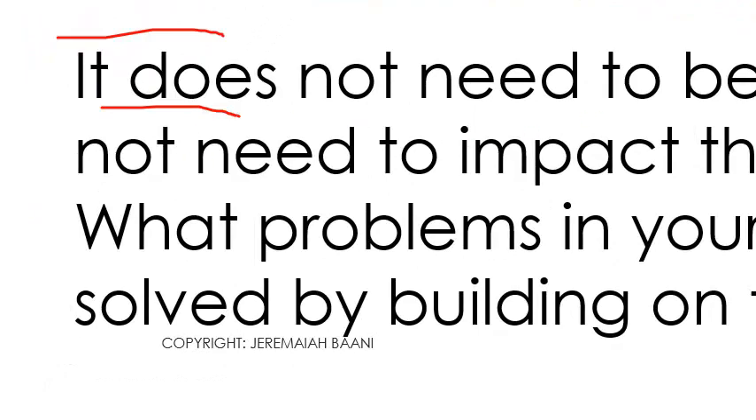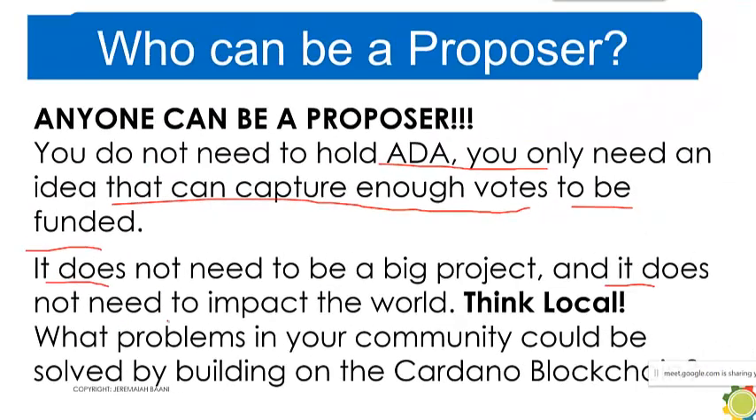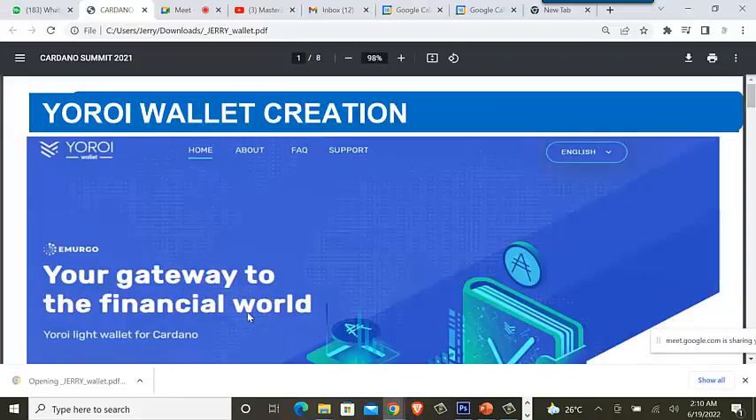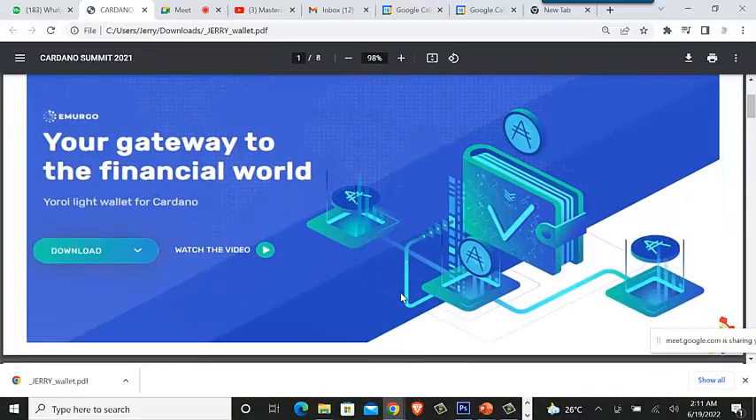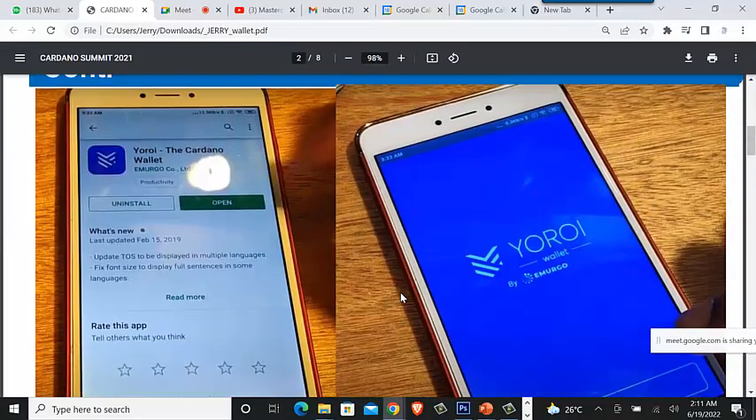It does not need to be a big project. It does not need to impact the world. Think local. What problems in your community could be solved by building on the Cardano blockchain? That is what you just need to know. If you are using an Android phone, just download, and the same applies to iPhone users. Just go on the App Store and download Yoroi, the Cardano wallet.